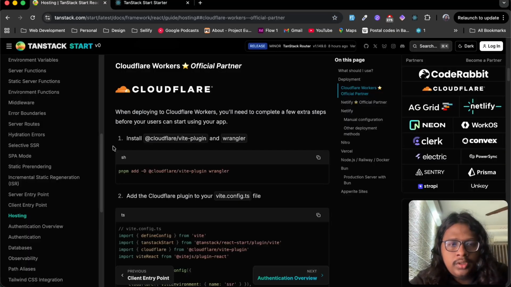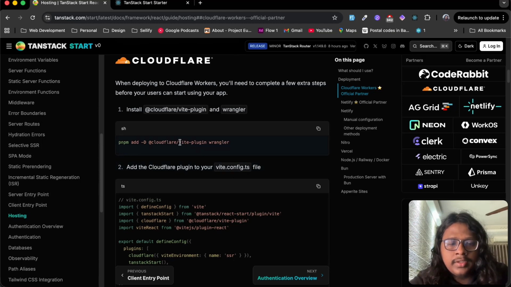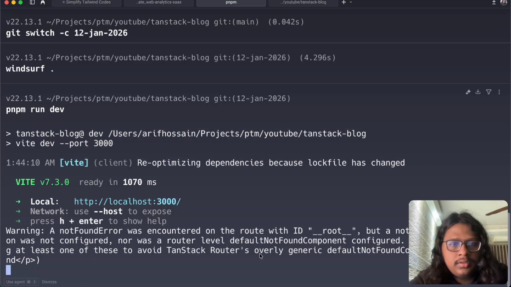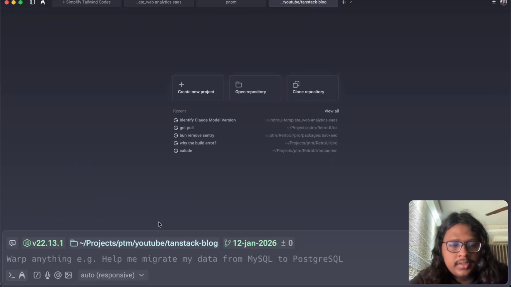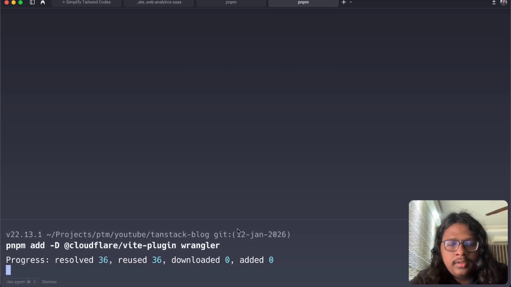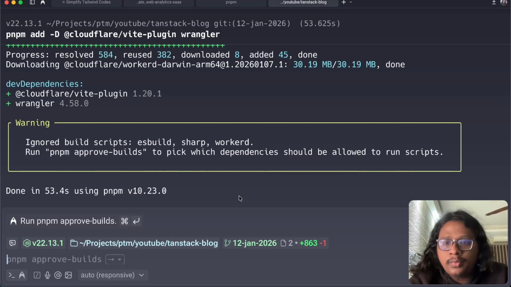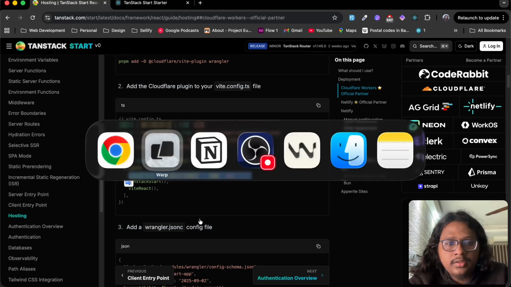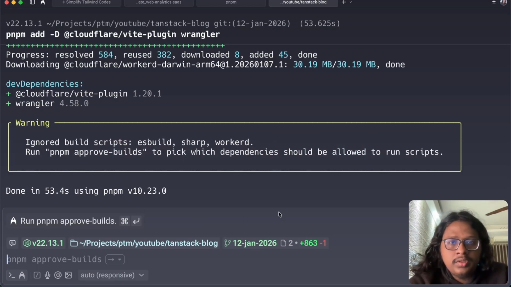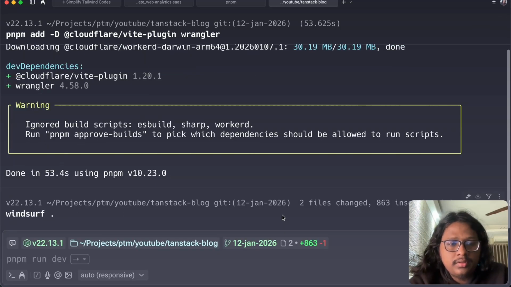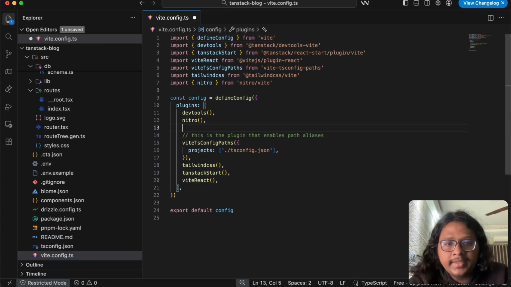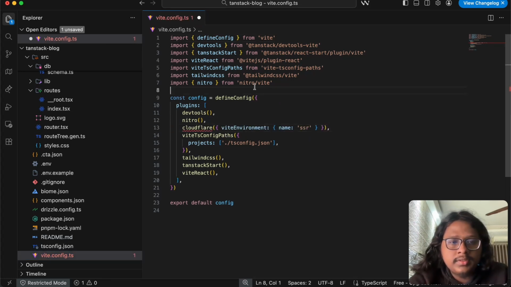So let's go to our docs and install the Vite plugin and Wrangler. Copy this. And here in our project, paste this. Alright, once that is done, we have to add our Cloudflare plugin in our Vite config. So let's copy this part. Open this up. Go to Vite config. I'll just paste this here. Let's import this.